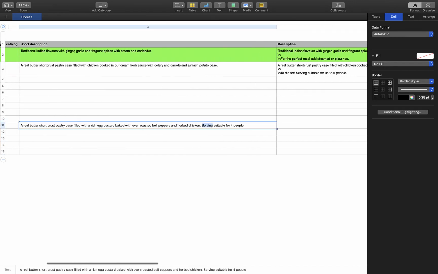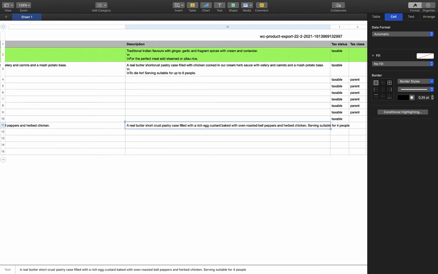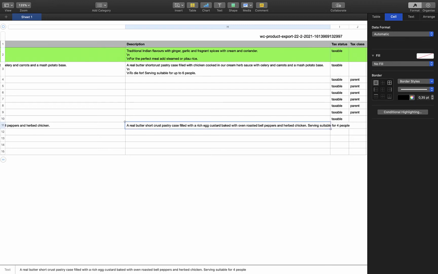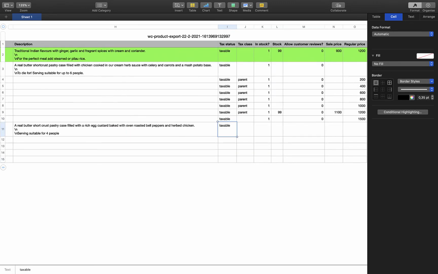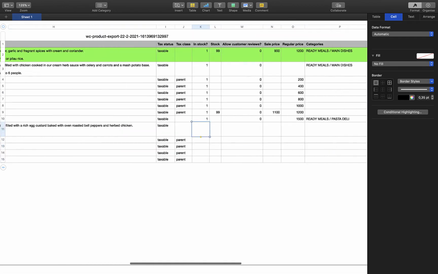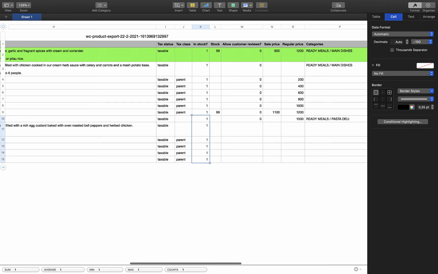Short description we can set as follows. Full description we can set like this. Format typically includes new line characters. We can copy this from the other examples. Taxable we will set as such, copying the values as above. In stock we will set to this.